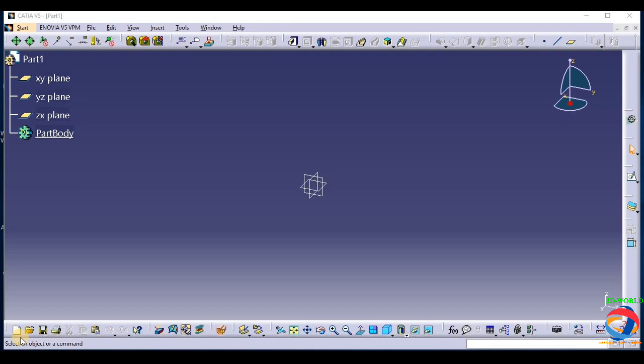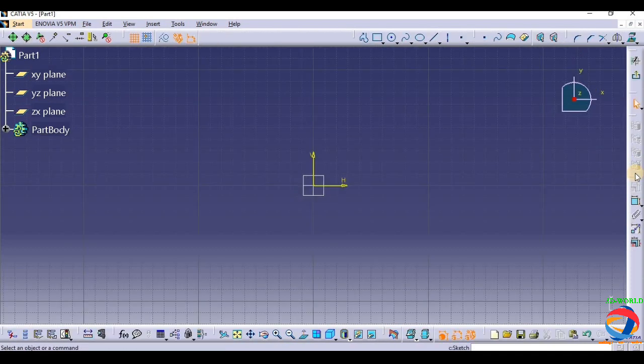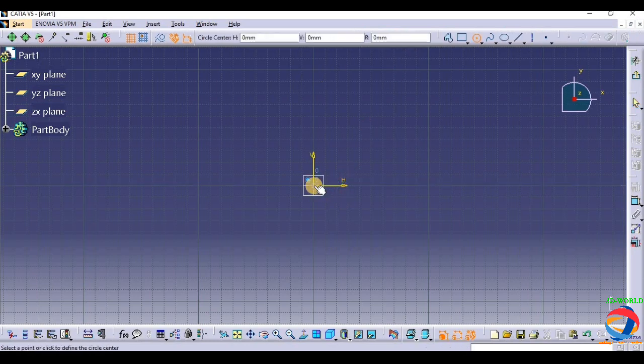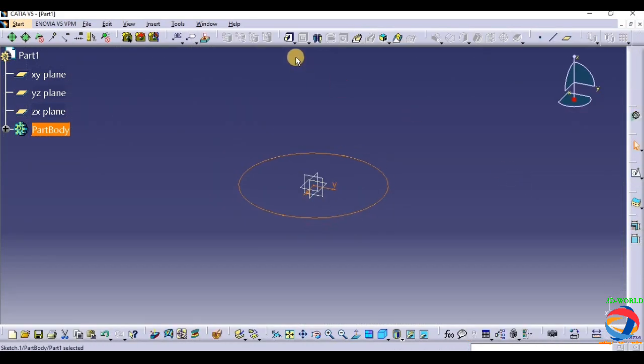Today, I am going to show you how to make a tire in CATIA. First of all, I have to open a part design window. Here I have already opened my part design window. So first open a part design window, then go to the XY plane and click on a sketch. Firstly, you have to make a circle. So I am taking the circle here. Add the midpoint and draw a circle, and I'm going to pad it.